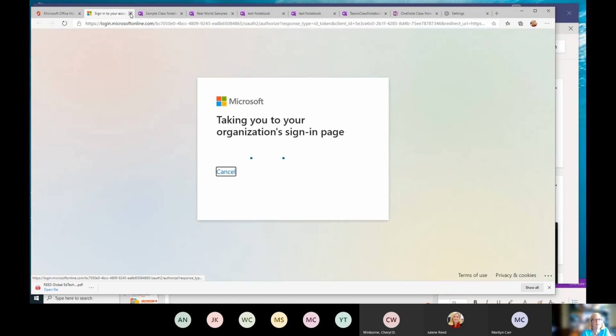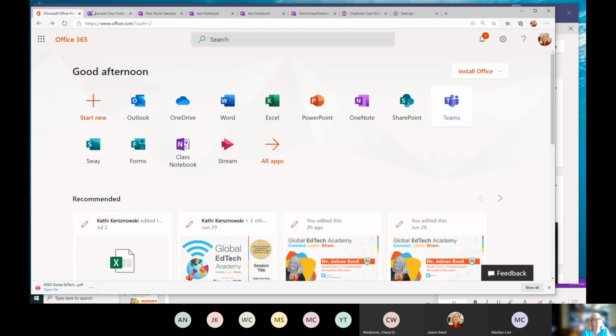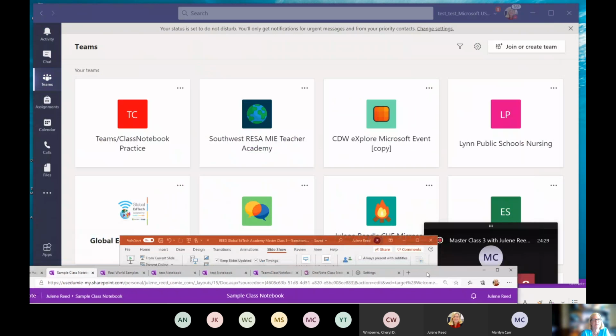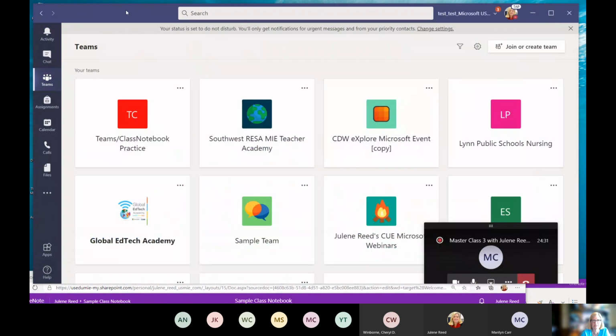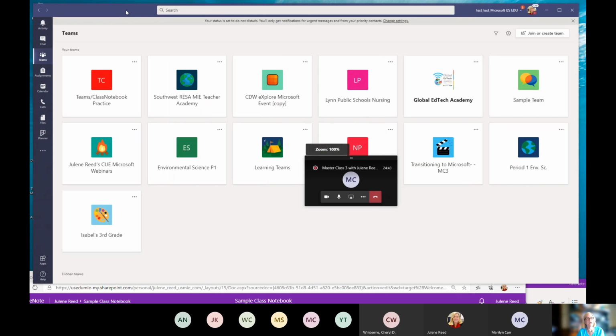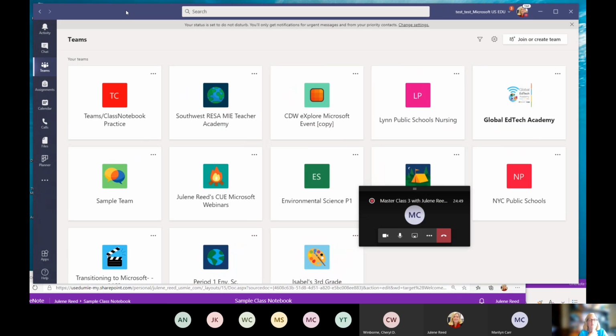I'm going to pop out of that so you don't have to watch me sign in, and go back to my Teams. When I sign into Teams, this is actually my desktop app, but it doesn't matter if you're in the browser app or the desktop. Either way, you're going to see a dashboard. You may not have anything on your dashboard yet, but if you do, this is what you'll see.